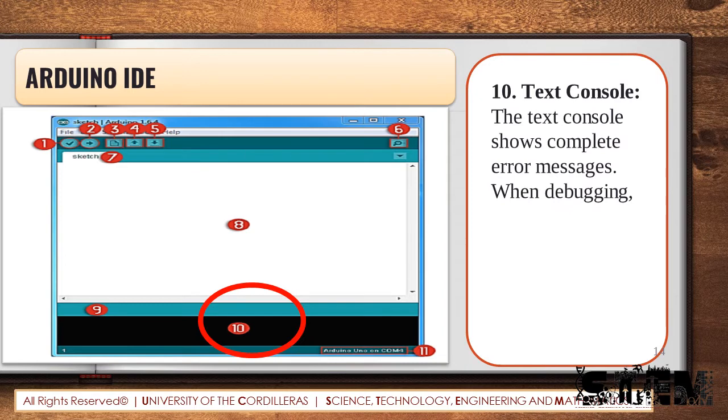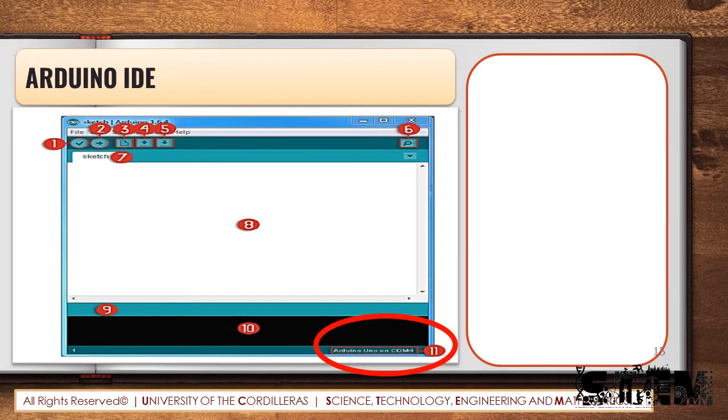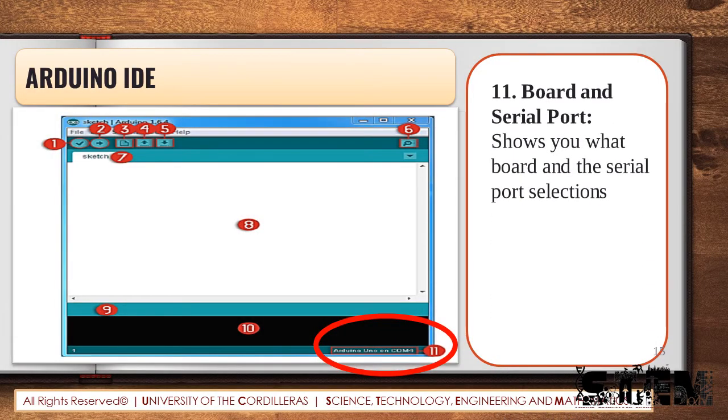For number 10, this is the text console. When there are errors that you input in your code, then it shows the complete error message, and this is important when you are to perform debugging. And when we go to number 11, that's board and serial port. When you click on this, it will actually show you what board and serial port selections are.